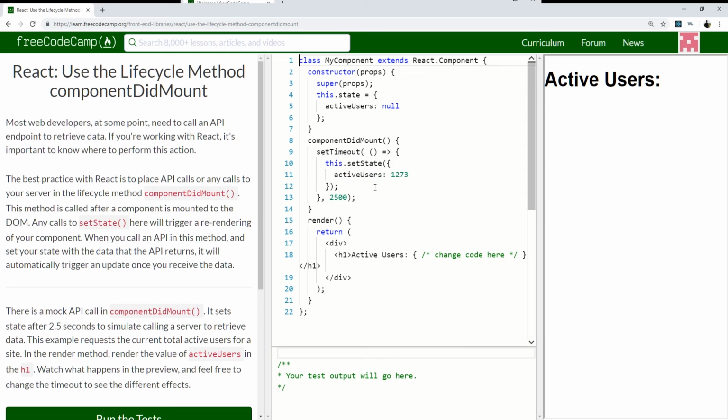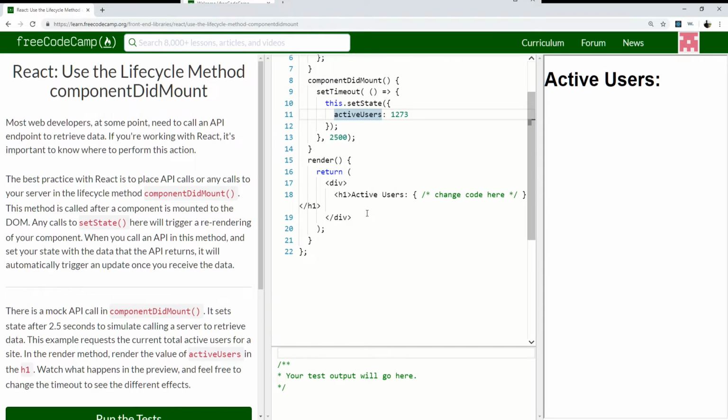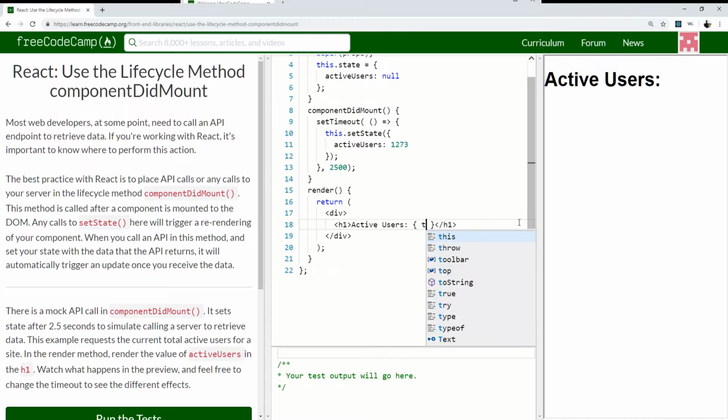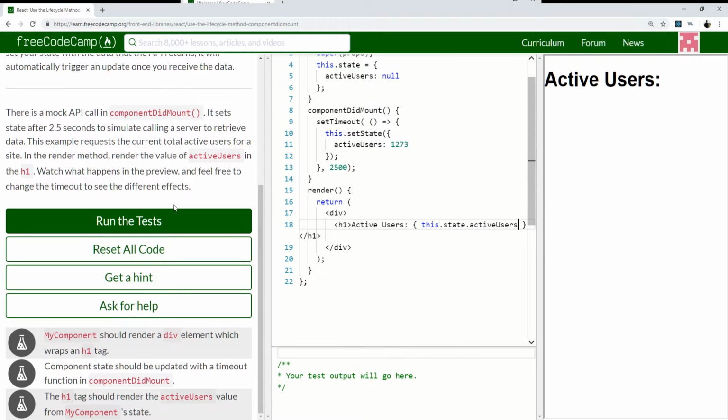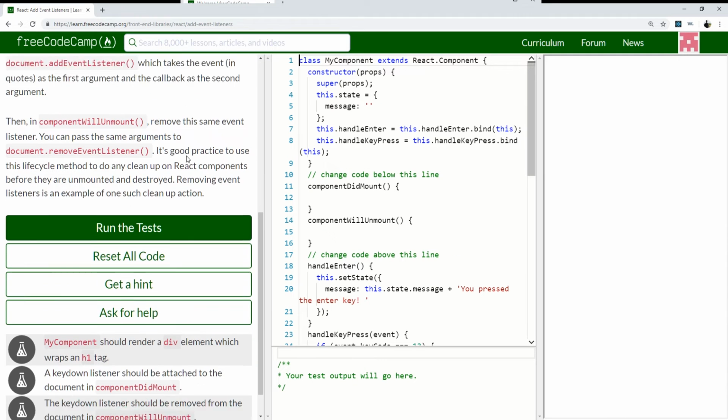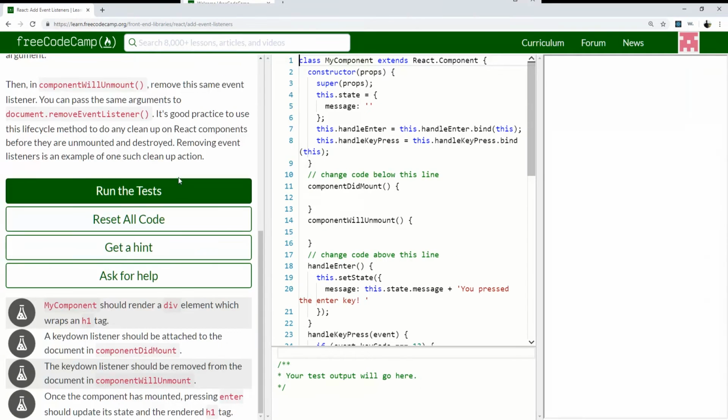Oh, we got a nice little set timeout here. Active users. Change code here. That's all you want me to do? This is this.state.activeUsers. Is that all you want? Okay. Component did mount. What do you want from me?